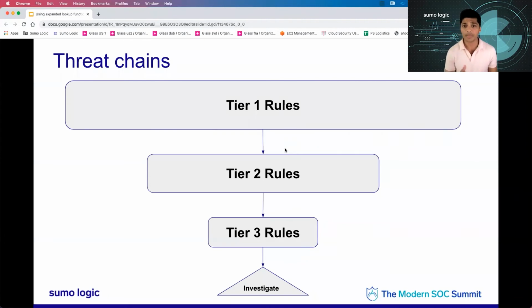This is a simple representation of a threat chain where we have rules classified into separate tiers. In order for a tier 2 rule to fire, the tier 1 rule has to fire. And in order for the tier 3 rule to fire, both tier 1 and tier 2 rules need to fire. And all of this has to be for the same entity. It has to be correlated back to the same entity. If the tier 3 rule fires now, this becomes a high priority alert that is investigation worthy.